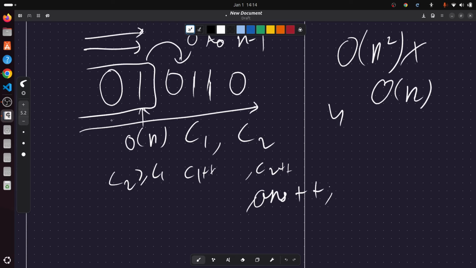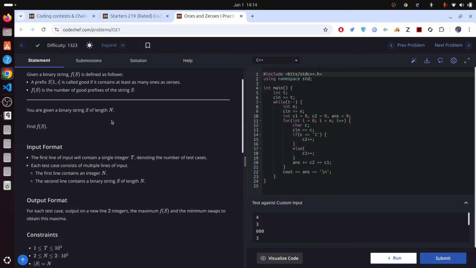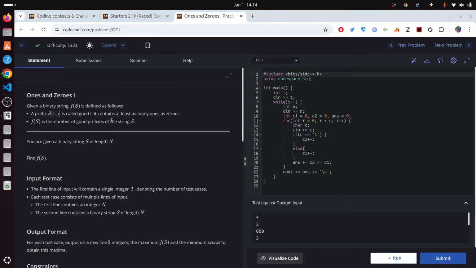So I think this should be pretty clear. This problem was not very hard, it was very easy for a Division 2 A. So I'll show the code for this.